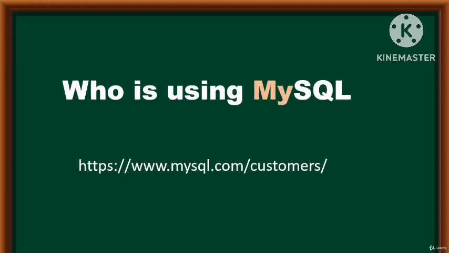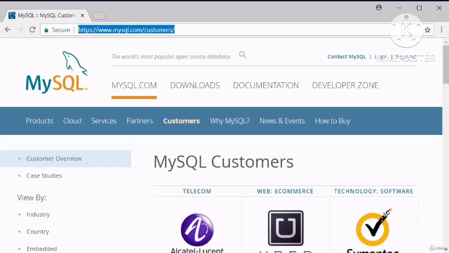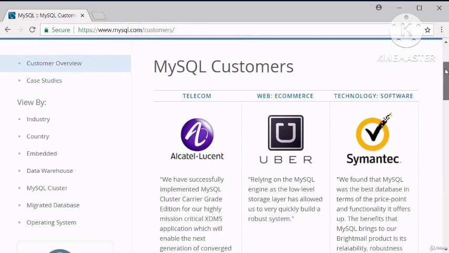Let's take a look at the customers that are currently using MySQL as their database. This link here will show you the customers using MySQL. This is the MySQL customer page that shows you the various customers using MySQL. They are grouped in different categories.